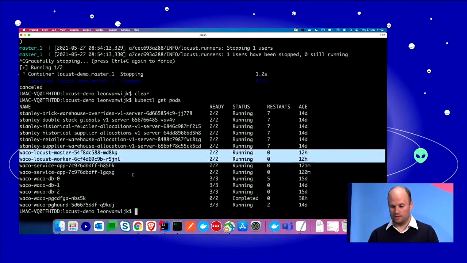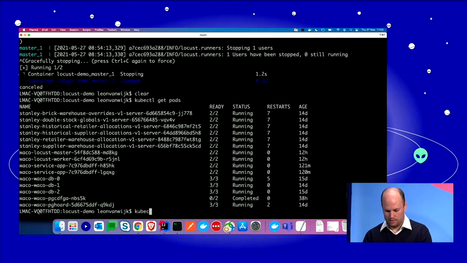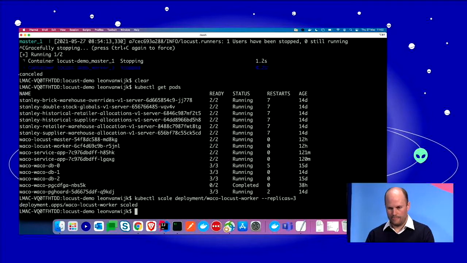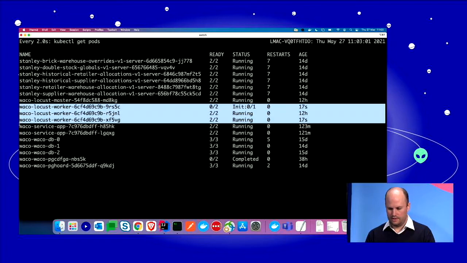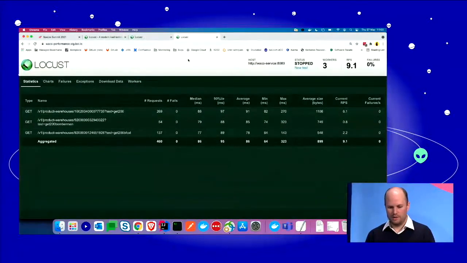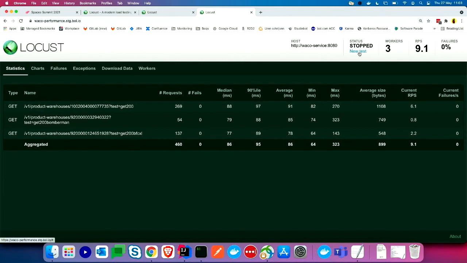But we can actually scale these workers in real time. We don't have to restart the application for it. We could say kubectl scale deployment Waco Locust worker, and the number of replicas is, well, let's make it 3 in this case. So it's now scaling. And yeah, we see we still have one master, but there are 2 more workers now added. And we will immediately be able to use it. I just switched back to the top where we have our performance test, and you see here we already have 3 workers that we can use.